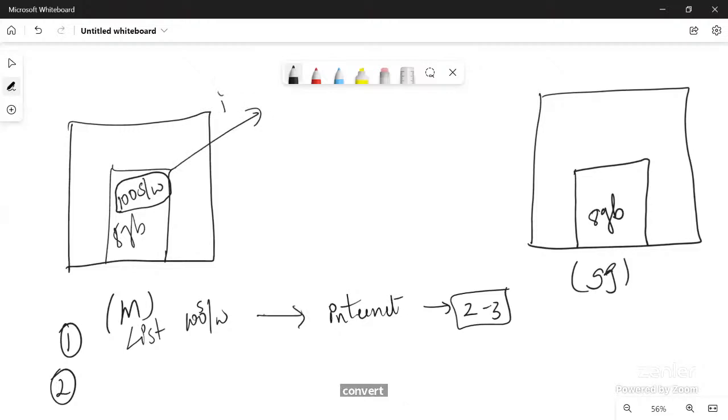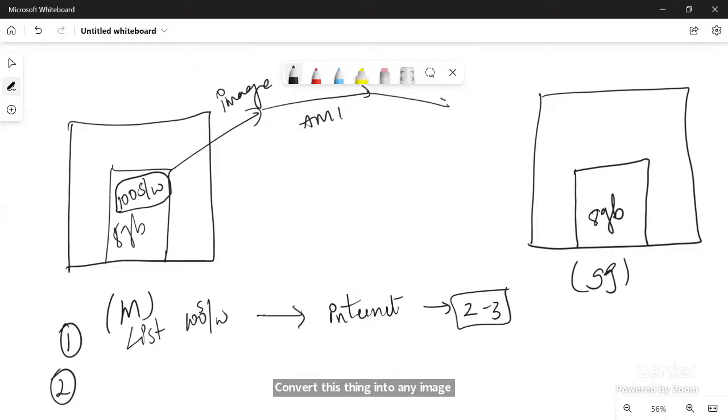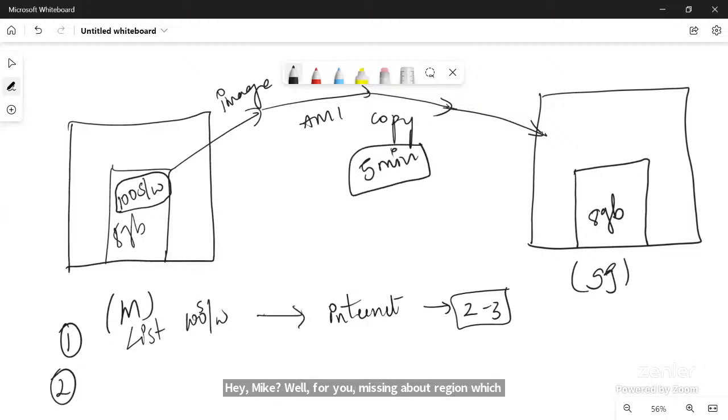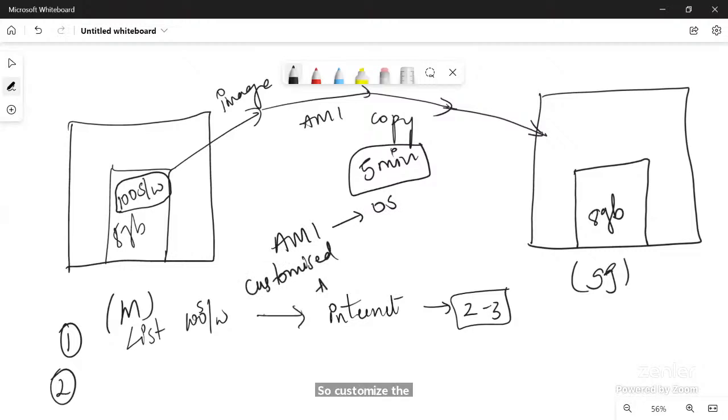Convert this thing into an image, an AMI, and copy it to the Singapore region, which hardly takes 5 minutes. Yes or no? So what does an AMI mean? AMI means OS. So a customized AMI means a customized OS.